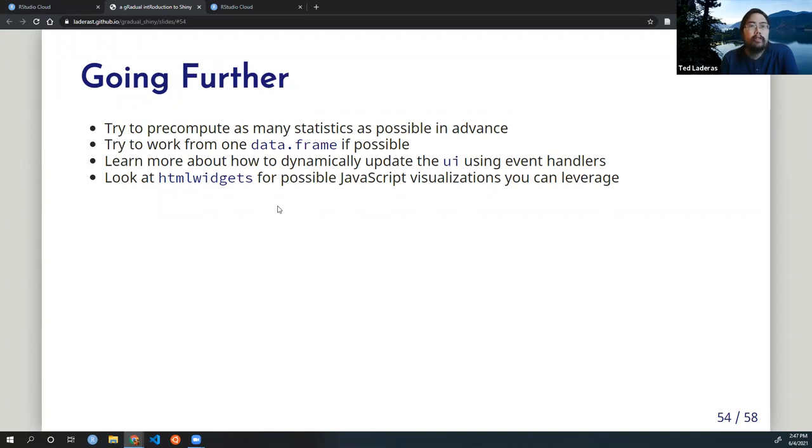These are just a couple of tips. Try to pre-compute as many statistics as possible in advance. For example, if you need to calculate means of something, it might be better to pre-calculate that and have it as a value in your data frame. And try to work from one data frame if possible. If you can merge your data into a single monolithic data frame, it is a lot easier to write Shiny code for that.